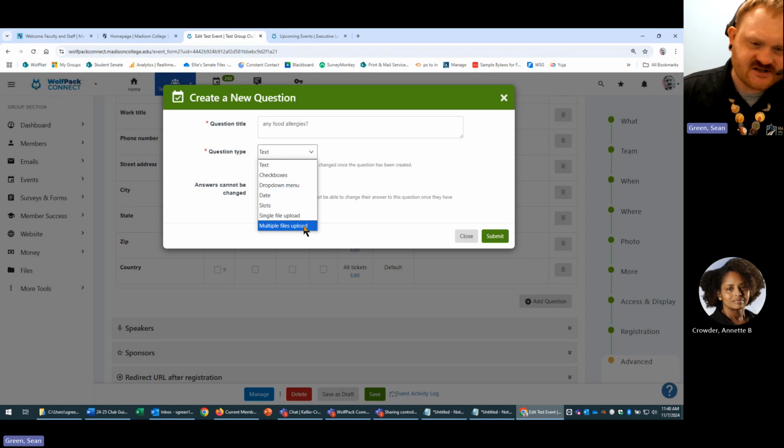So just keep that in mind, depending on the event, I'm just trying to think of an example here. Maybe the event needs you to upload documentation, like prerequisite information that you need to be eligible to go to the event or whatever it may be, and you need to upload some documentation to it, right? That's where you would be able to do it.